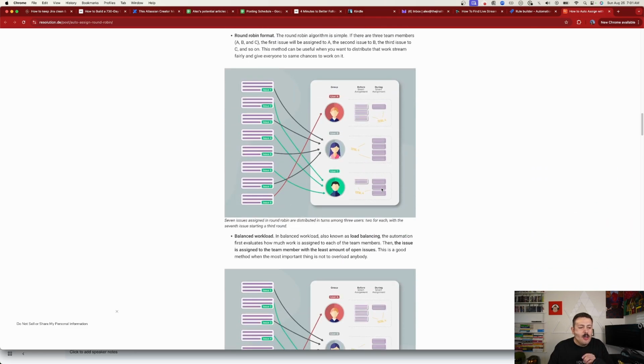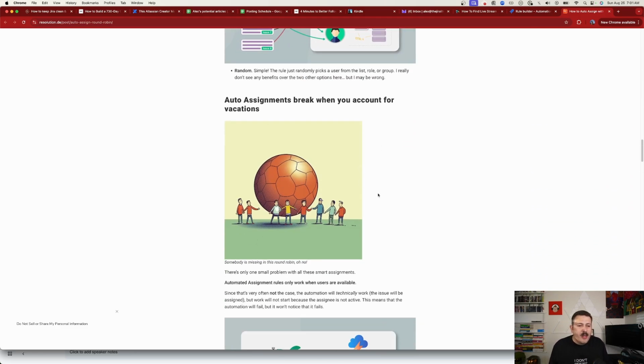But as this article goes on to describe, when someone goes on vacation, when someone goes on PTO, or they're out of office, this kind of breaks, because it's the automation rule. While it's smart to do the auto assignment the first time, it's not smart enough to know that that person that got selected is out of office. And that's what the rest of this video is really going to highlight. Let's assume that that person is out of office. How does Resolution's out of office assistant for Jira manage this and help us with these round robin automation rules?